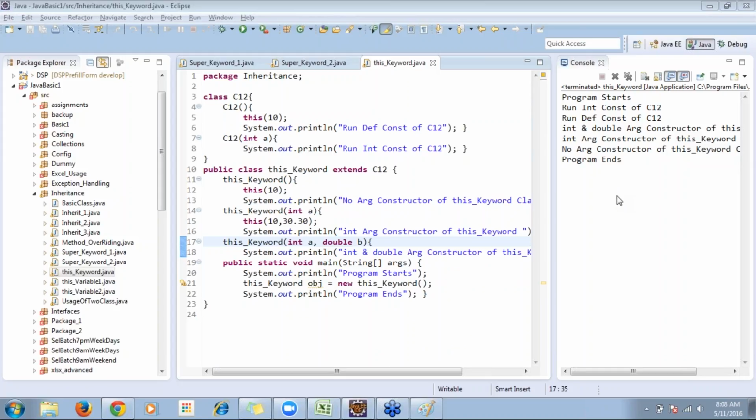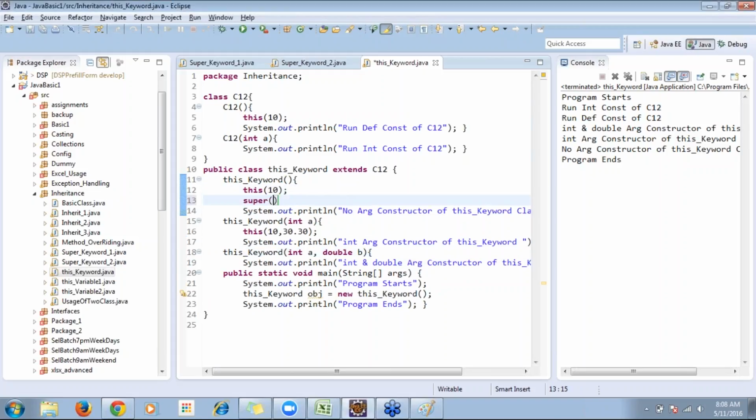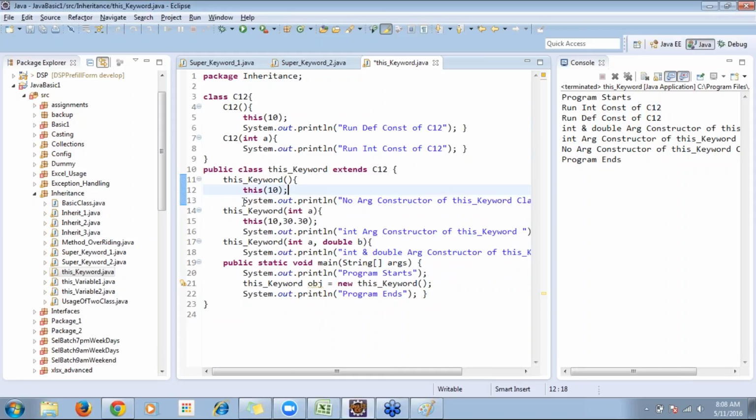Hey Shalini, you have a doubt? Yes, Murli. When you write this keyword, there will not be a default super keyword. Is that right? Correct. This is the next thing I'm going to explain. If I have the this keyword, I cannot have the super keyword in the same constructor. A constructor call must be the first statement in a constructor. So now I'll cut and paste this one before this keyword.